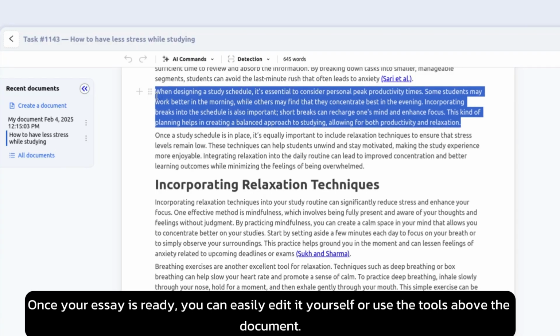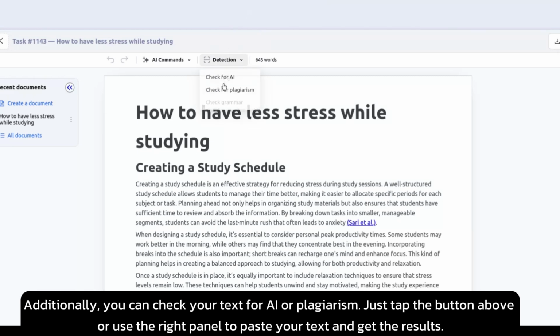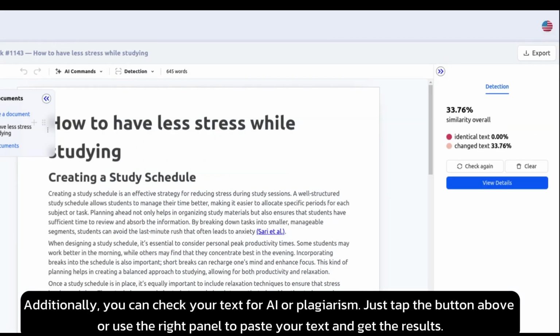Once your essay is ready, you can easily edit it yourself or use the tools above the document. Additionally, you can check your text for AI or plagiarism. Just tap the button above or use the right panel to paste your text and get the results.